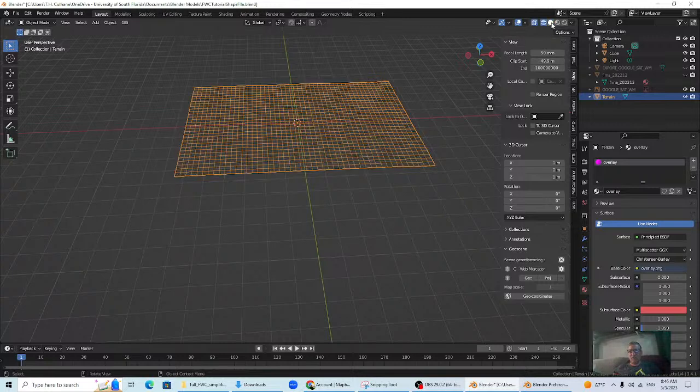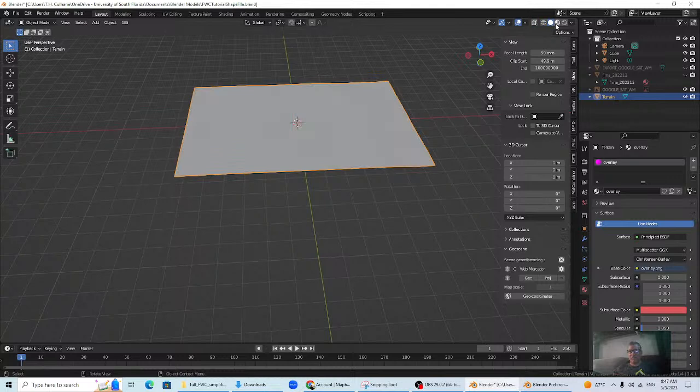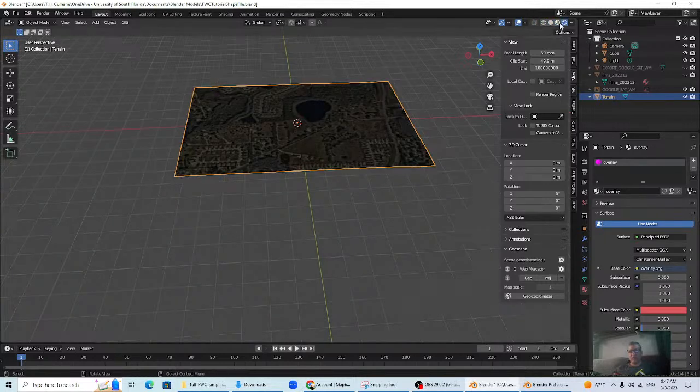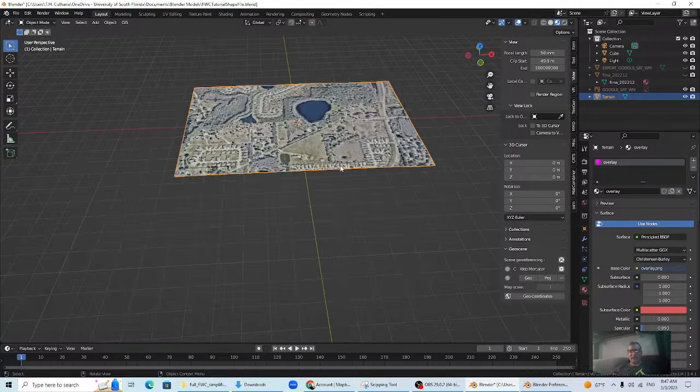If you go to these viewport shading options, you'll see that it shows up gray because you're on this shade viewport here. You might have wireframe. You've got to be over into materials or rendering if you want to see that image.